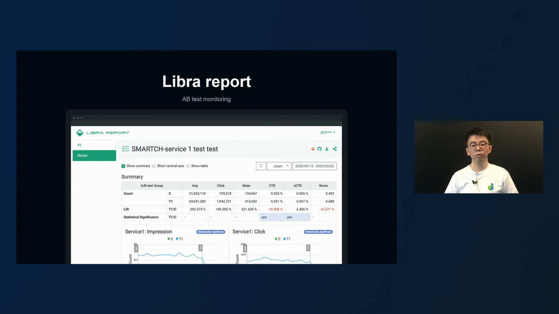Next is the generated A/B test monitoring dashboard screen. In addition to the count of events such as impressions and clicks, indicators such as whether there's a statistical significance from the lift are also calculated automatically. You can also filter by demographic information such as the user's device OS and region of the location.